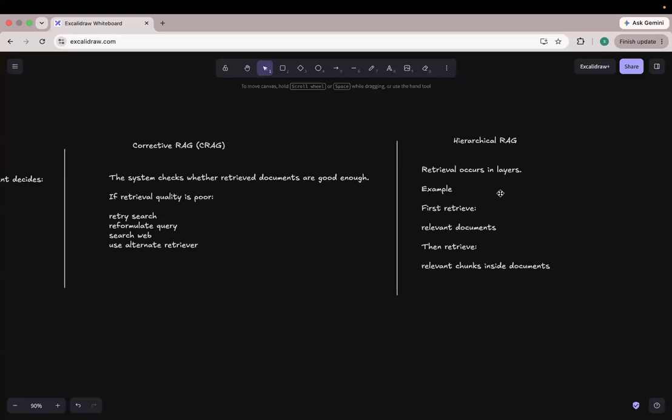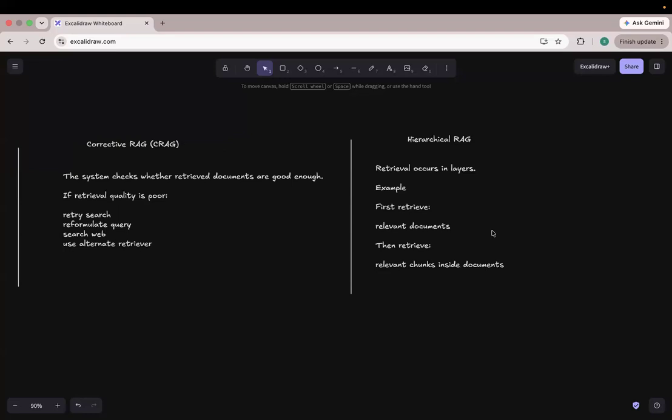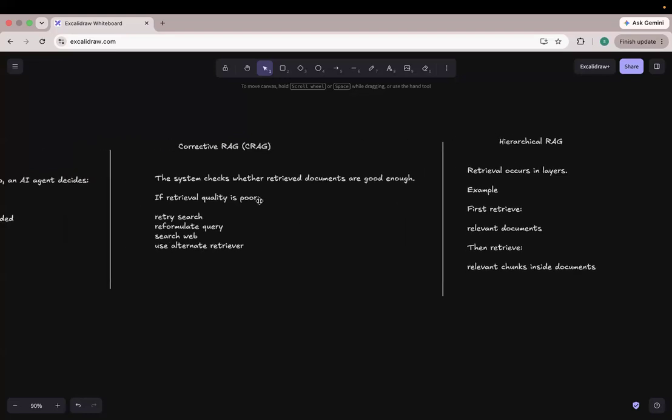And the other thing is hierarchical RAG. Here retrieval occurs in layers. In the first layer, it will retrieve relevant documents, so you'll only have information about the document, but not specific chunks inside it. Then in the second layer, you retrieve the more relevant chunks inside the document. It is something called vectorless RAG that you are hearing about. All these are vectorless RAG, to be honest.